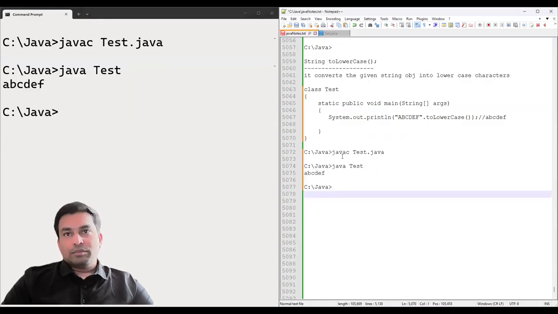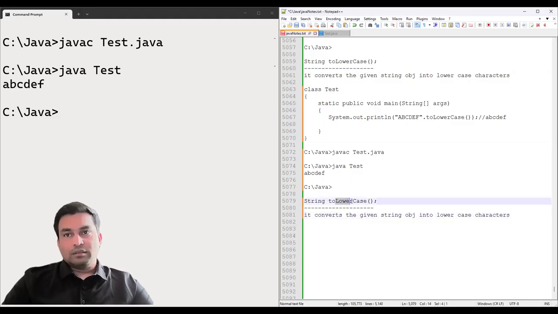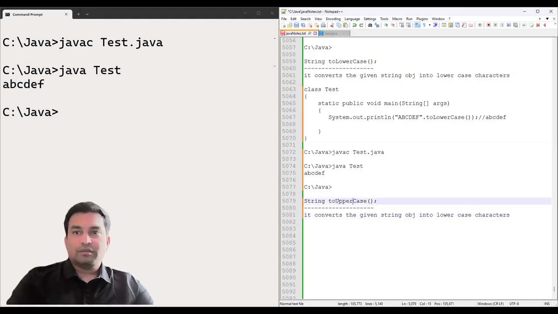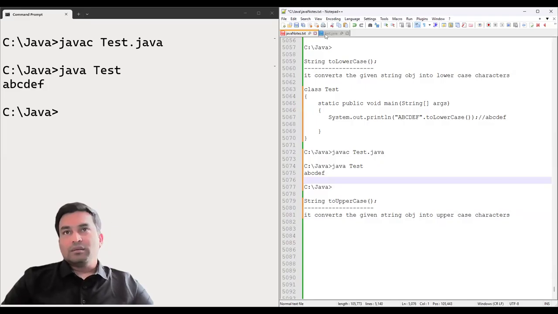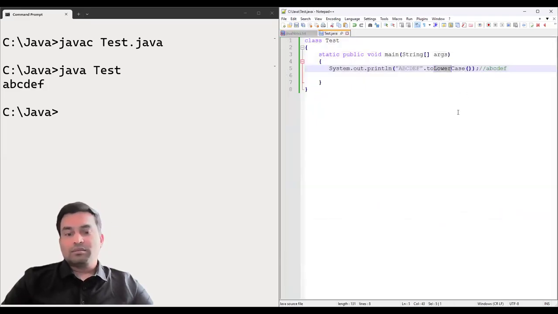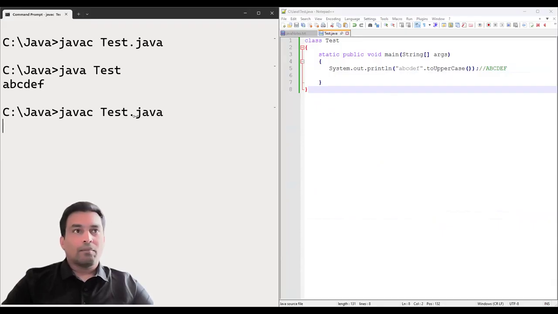If I want to do uppercase, I have another method called toUpperCase. It converts the given string object into uppercase characters. So let's change this to uppercase. This will be here, and we just replace it with lowercase. Save it. Compile. Execute.